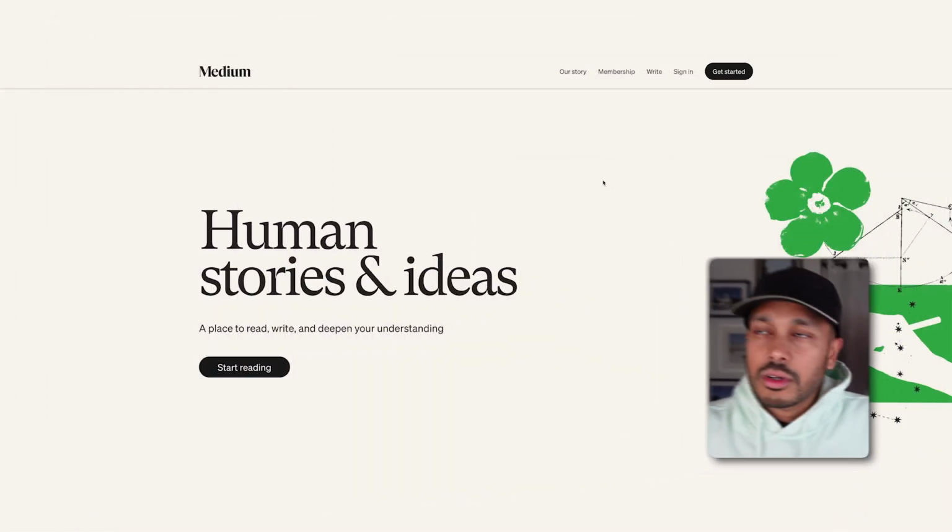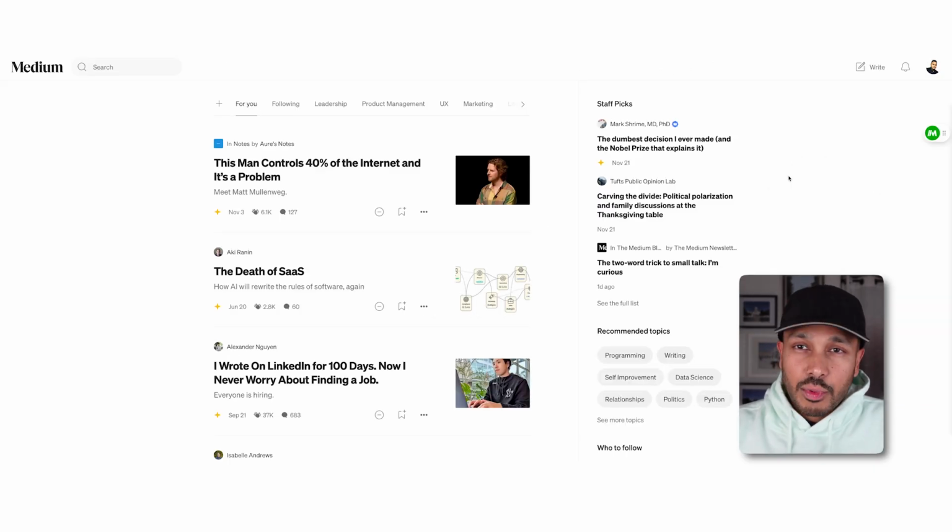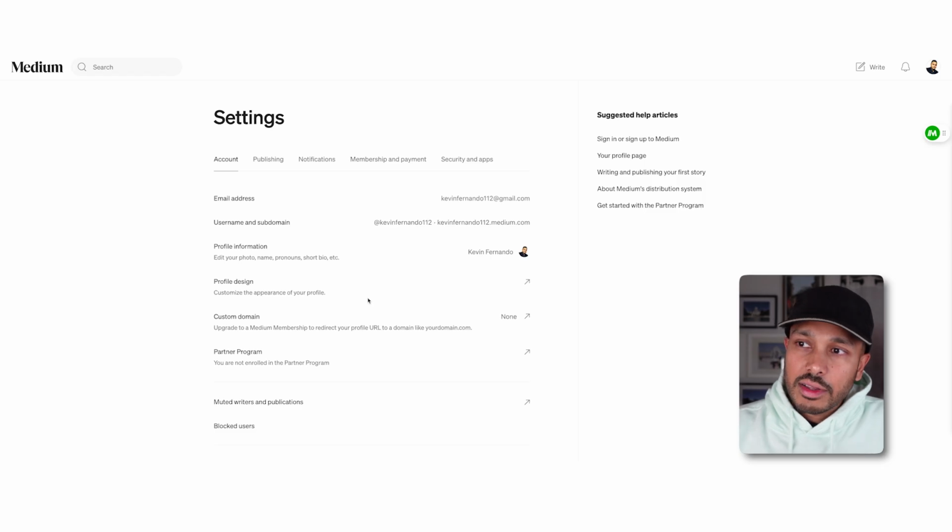So to get started, just go to medium.com and create a free account, hit get started, and sign up with Google. It takes like 5 seconds. You can also do it manually with your email. Either way, it takes a few seconds. And after creating your account, it's important to set up your profile, especially with the links to your content or your funnel, so that people can find you. So just click here, go to settings, and fill this information in.